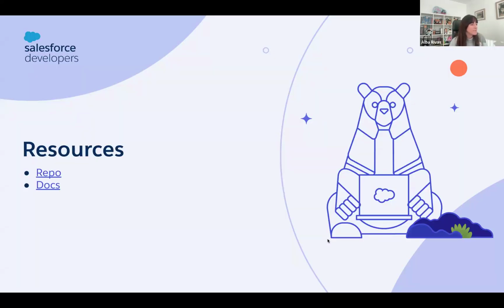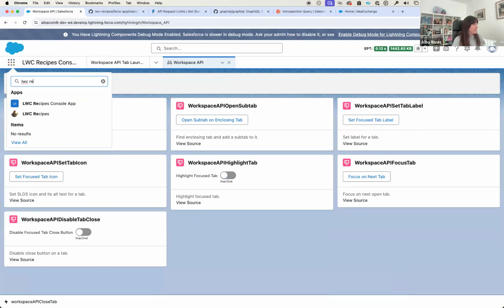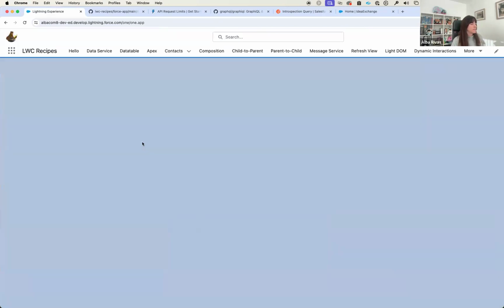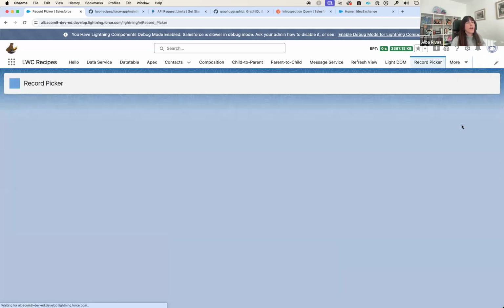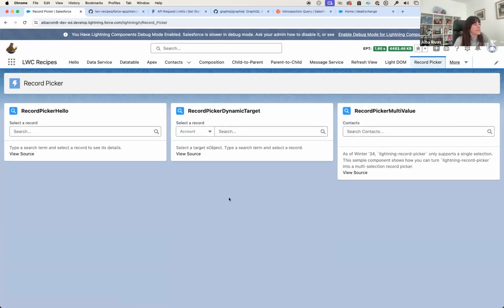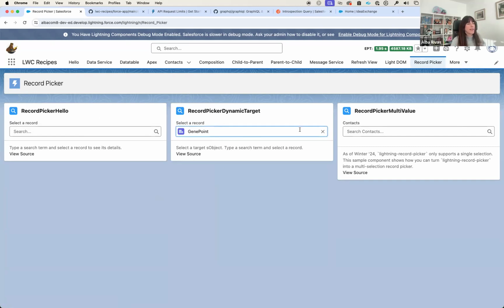So, again, we have some recipes. Let me go back to our main LWC recipes app. And here we have a record picker tab. In this tab, you have several recipes that use this component. Let's take a look at this one. For instance, this one allows me to look for an account and select it.